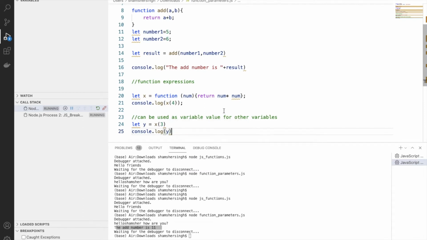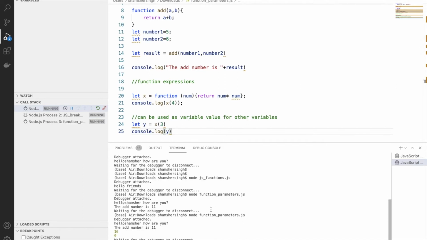Okay. So what it will do, log x4, it will print num into num, that means 4 into 4, and in this case 3 into 3. So run this again and we can see 16 and 9. So this is how we can use the function as an expression.